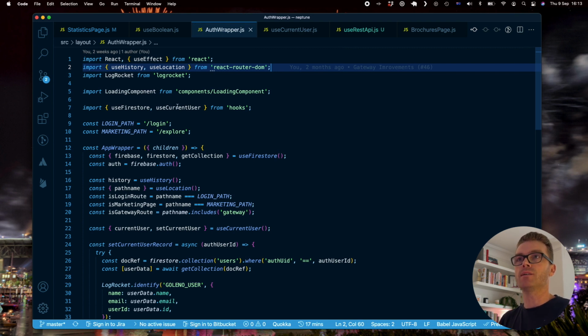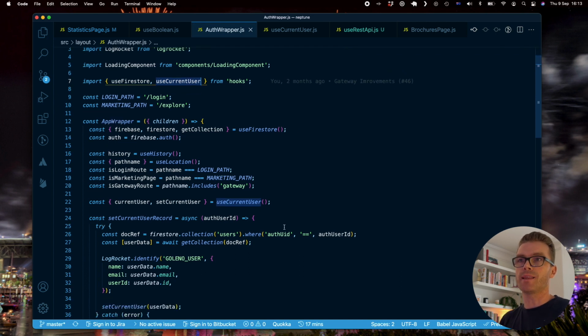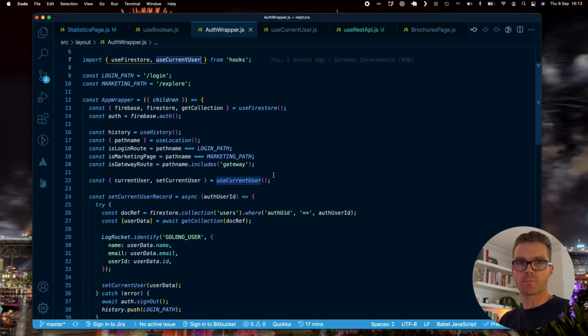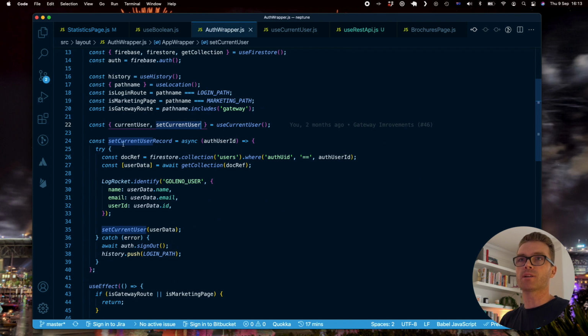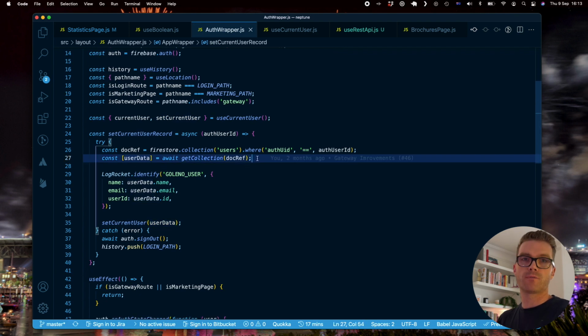And I have a hook here called useCurrentUser. So useCurrentUser allows me to fetch the value for the current user, but it also allows me to set the value of the current user. So in this case, I have setCurrentUser, which I really only want to do once when the authentication state changes. So down here, I'm setting the current user record, and I'm just using that function setCurrentUser and passing in the data that I get back from my API.